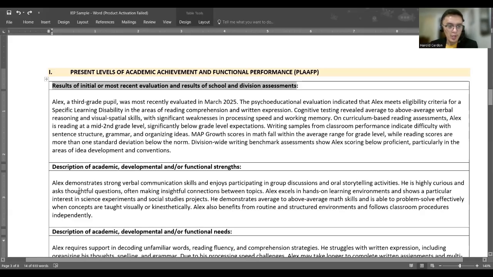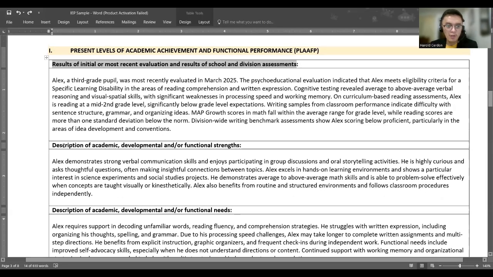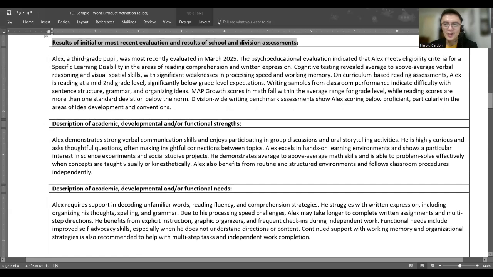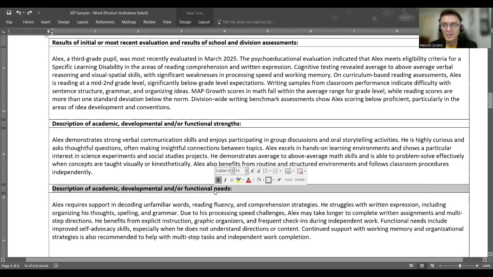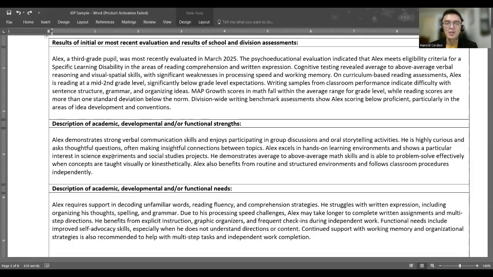Okay, so let's proceed with the next one. So we have the description of academic, developmental, and functional strengths. Kung meron tayong strengths, meron tayong needs or weakness. Okay, coming the next part. So dito sa part na to, ilalagay lang natin yung summary ng strengths ni Alex.